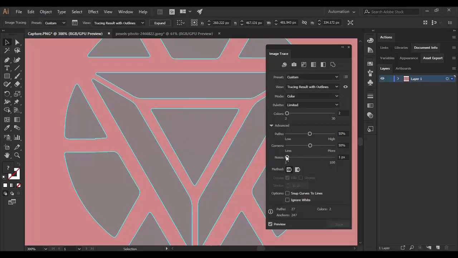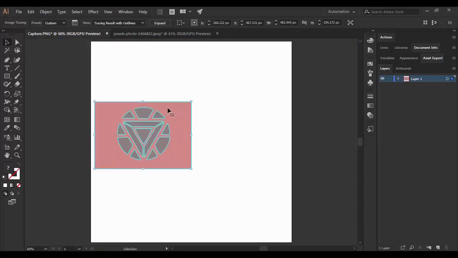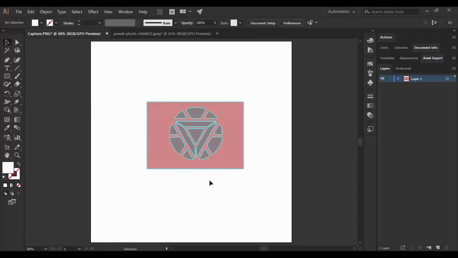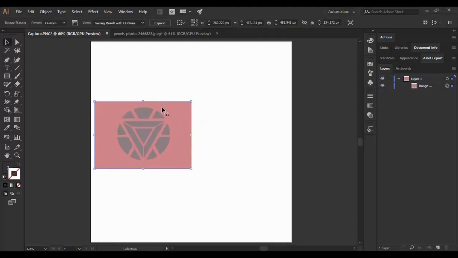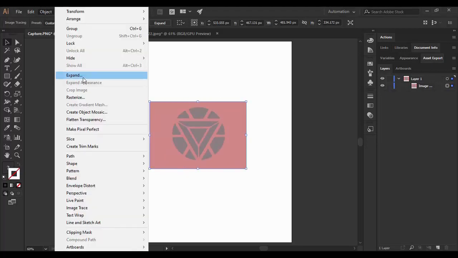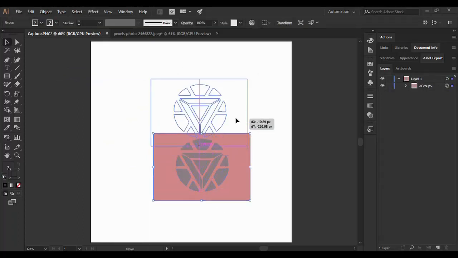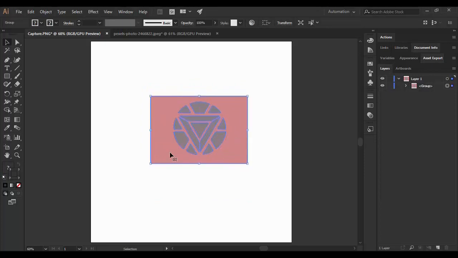So as this is concerned, I'm going to change the noise to 1 pixel, and the corners I'm also going to reduce to 20%. And when you do that, you will see that a more defined result is selected for yourself. Then you can just close this image trace tab, press Ctrl 0 to come back to the default zoom percentage. Now once you have traced your image, you can just drag it in between and then go to Object and click on Expand and then click on OK. Then you can see that this is the kind of result that you have got.